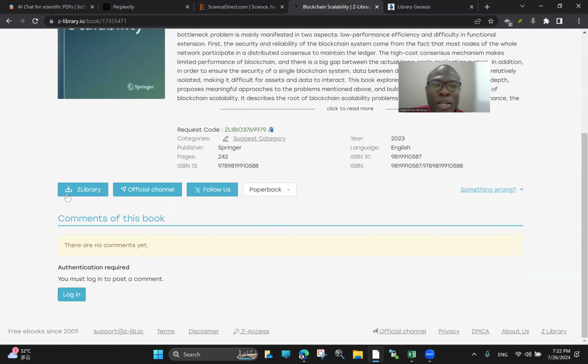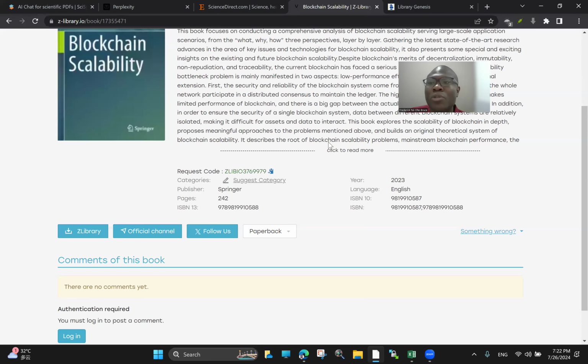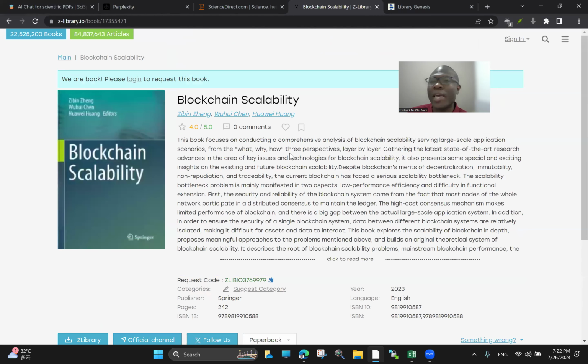So you can just download, you can follow them and all that. Once you are logged in, you can do all these things. So aside from papers, you need books. You can also come to ZLibrary or Library Genesis. Any questions so far? If not, we'll move on.